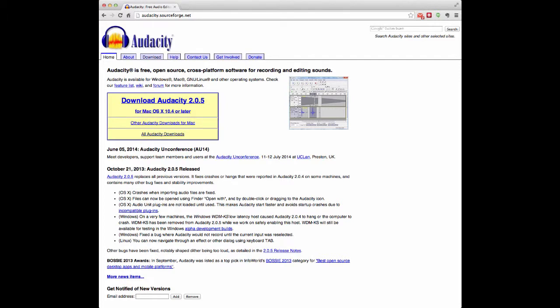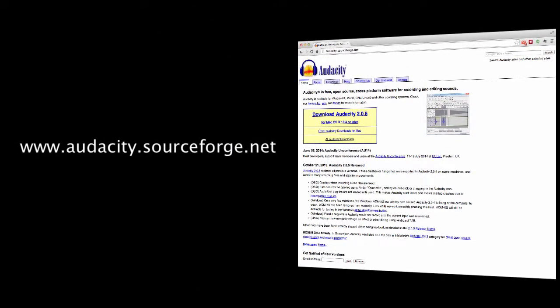The program Audacity has been around for many years. It's a free program because it's something called open source. That means that anyone can develop, improve, and work on this program. Downloading it is as simple as going to audacity.sourceforge.net and get the Mac or Windows version.